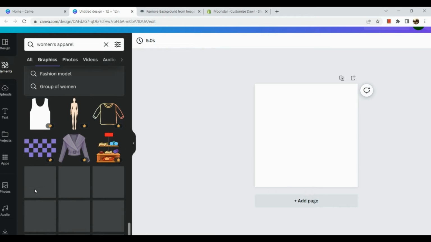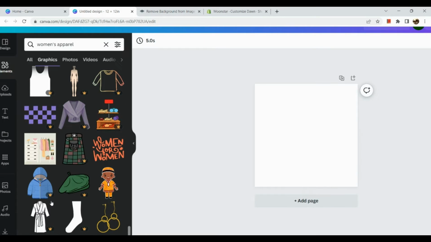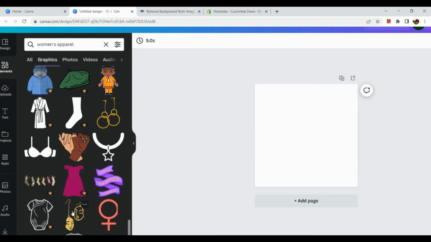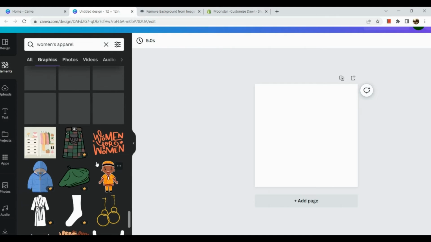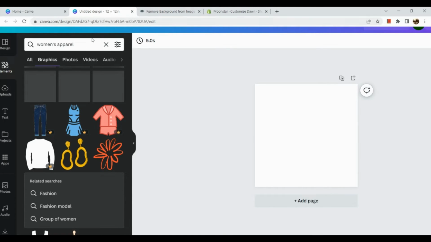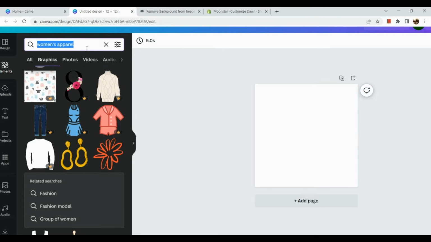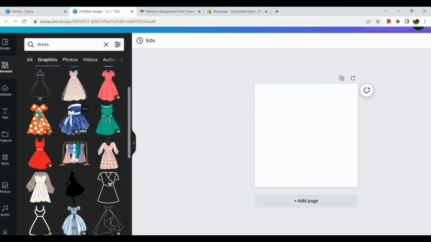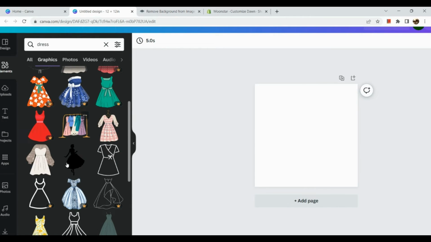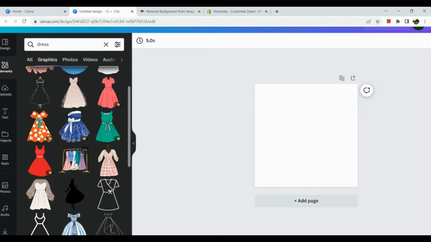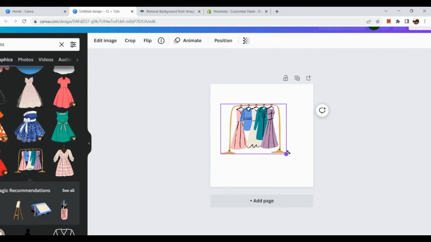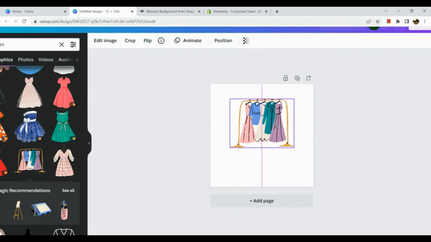All right, let's keep skimming through. All right, so we can't find anything related to women's wear. So let's just simply type in dress, for example, and there you have it. We have more options by then. Okay, so I want to make use of this element, for instance. So let's just resize it.